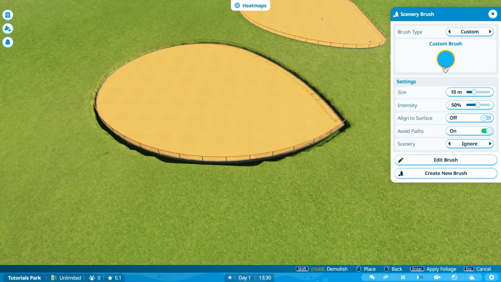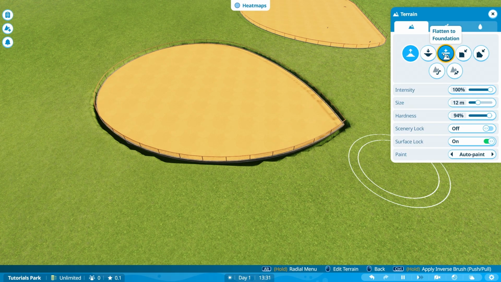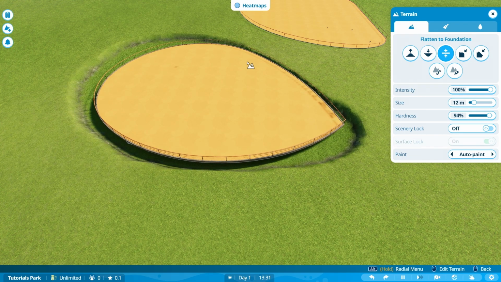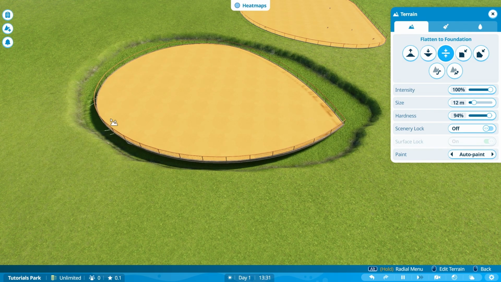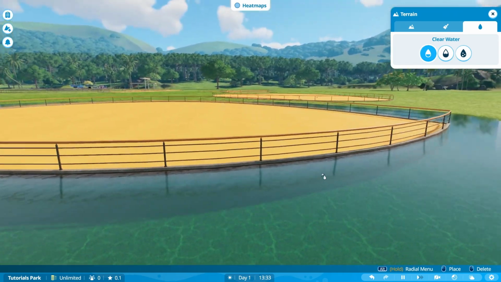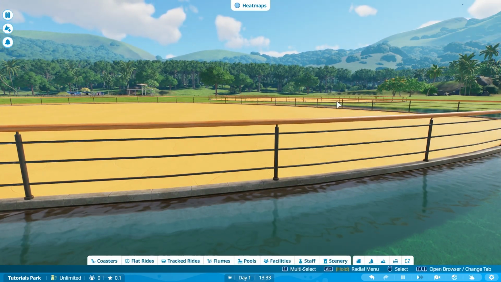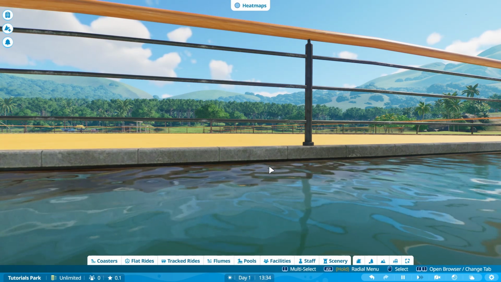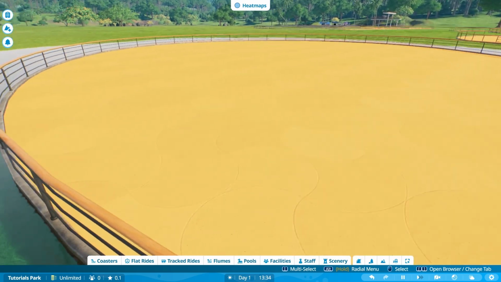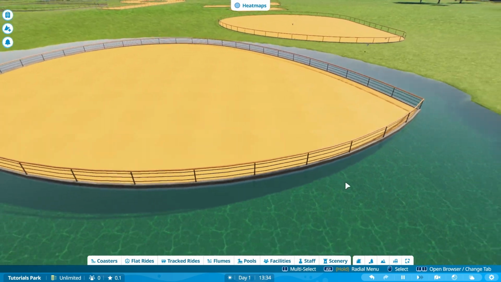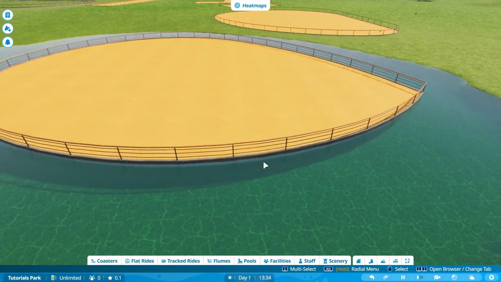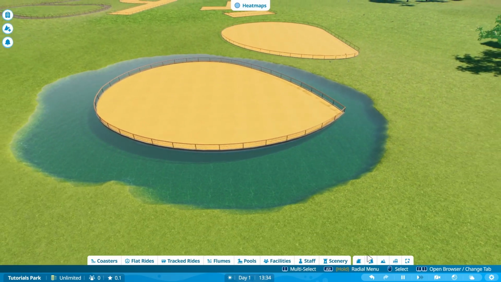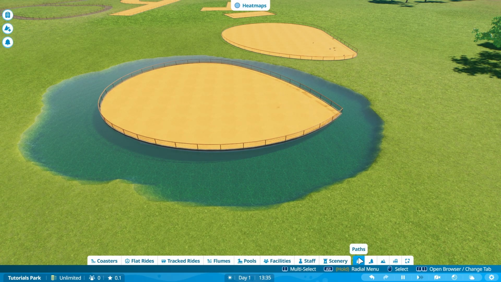I'm going to go to the terrain tools and I'm going to flatten this to foundation a little bit. And now you can see, if I fill it in with water, you can see that the water actually reaches this perfect level for the path. So suspended is a really great option if you want to have people immersed in natural water. Really nice, even with the plazas.